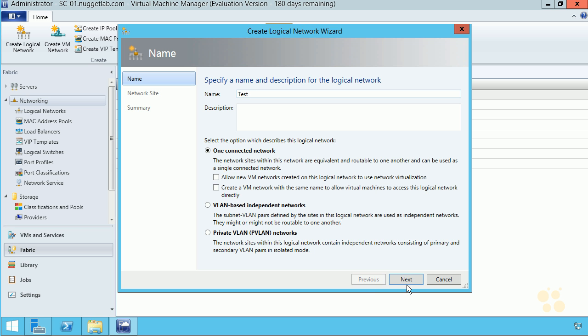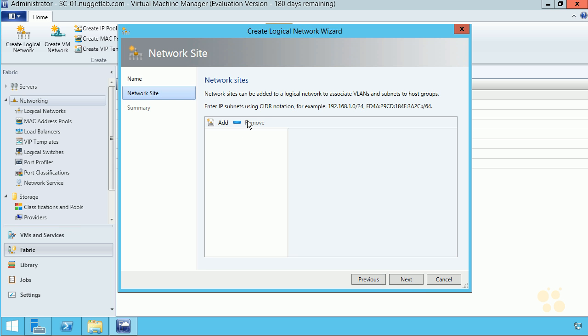We'll go ahead and just do one connected network, and this is where you add sites. And remember, sites are going to be your subnets, right? And so you enter IP subnets. Notice you have to use CIDR, or classless interdomain routing, notation. So it's 192.168.1.0/24, or some people call them slash networks. And of course, if you like IP version 6, that's available to you as well.